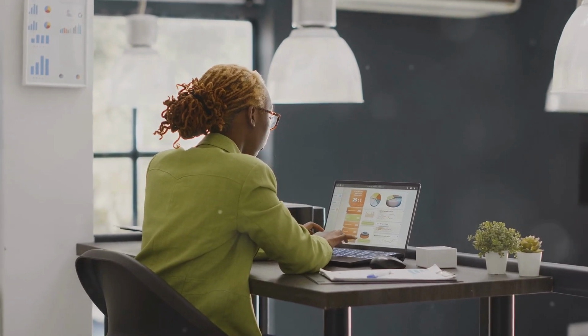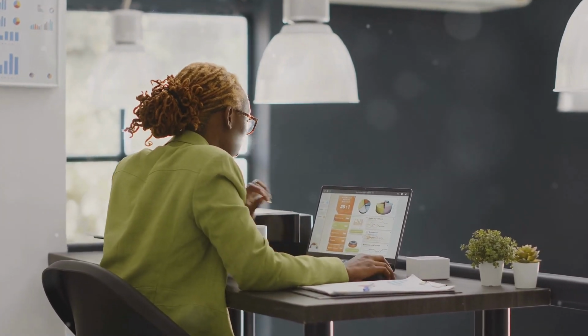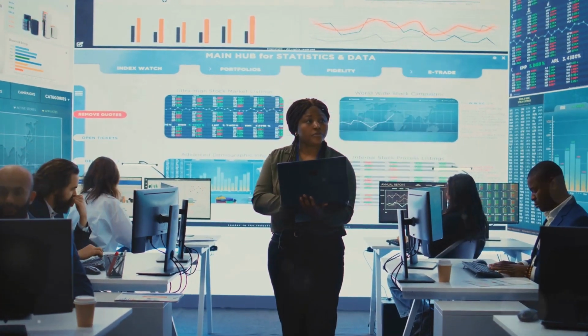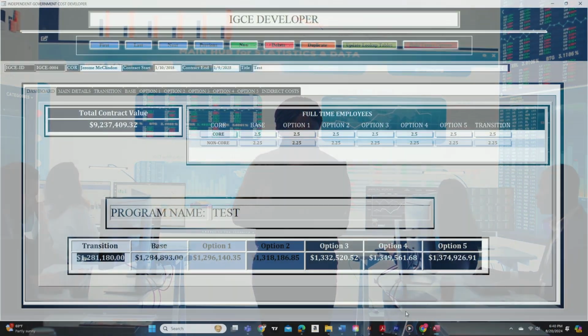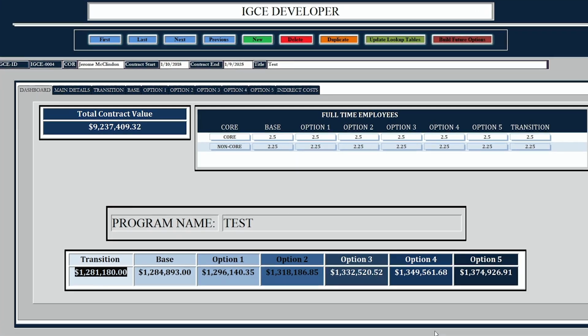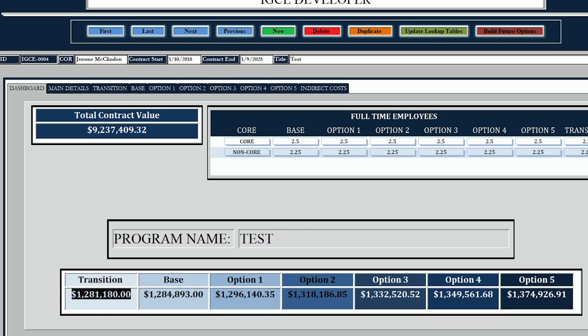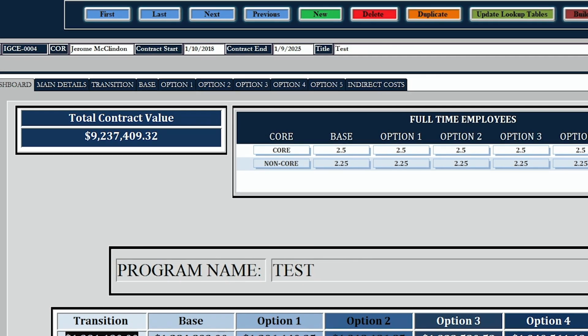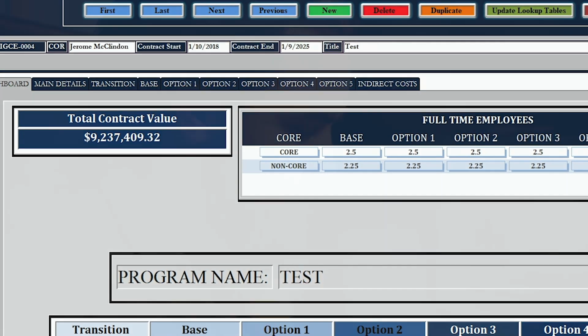For this particular application, there is no senior program manager's dashboard to review a consolidation of all IGCEs developed. There is only the ability to view a consolidation of all the data contained in a single IGCE. In future iterations of this application, a more comprehensive dashboard will be developed to allow multi-program reviews and interactions.